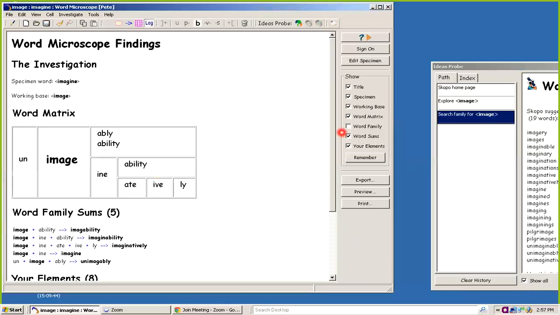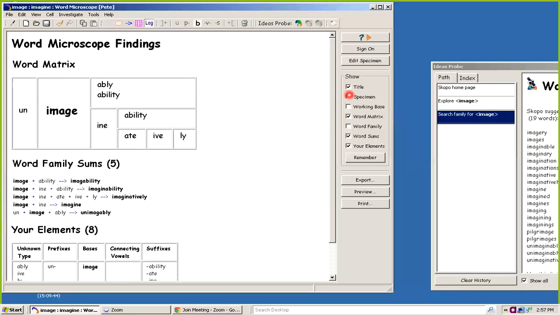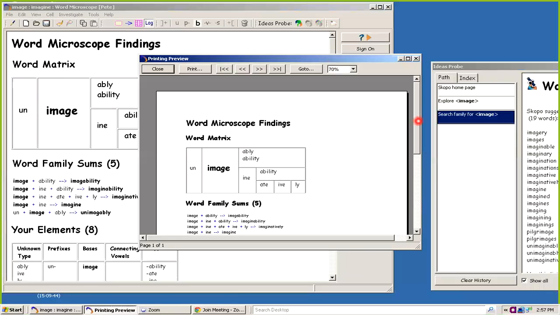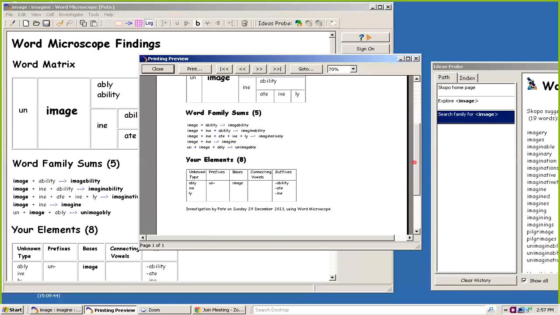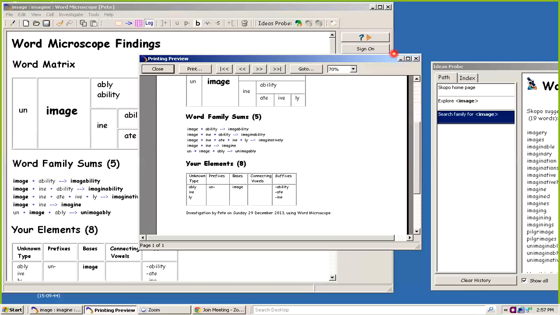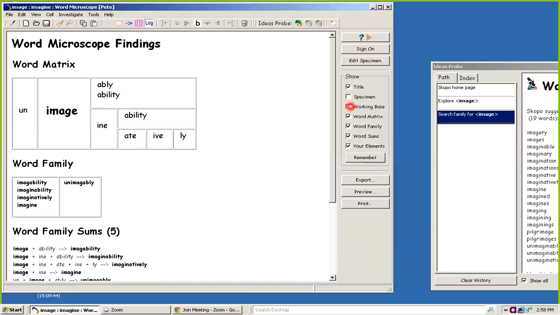And I might decide that I don't need to have the working base and the specimen. I can choose whatever I want. And of course I can preview it and see what I'm going to get if I print. And this is something that, of course, teachers could assign and print off what you like. But I'm going to close that. But the point is you get to choose what you want, or you can just go ahead and have everything.